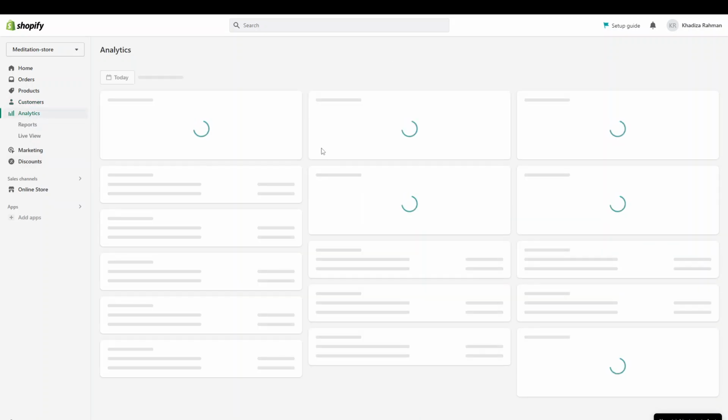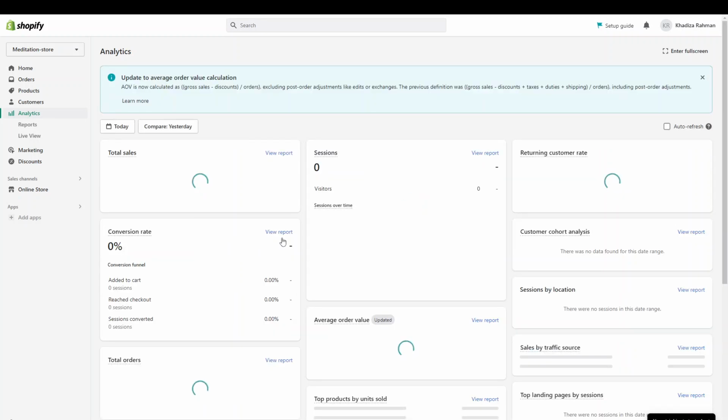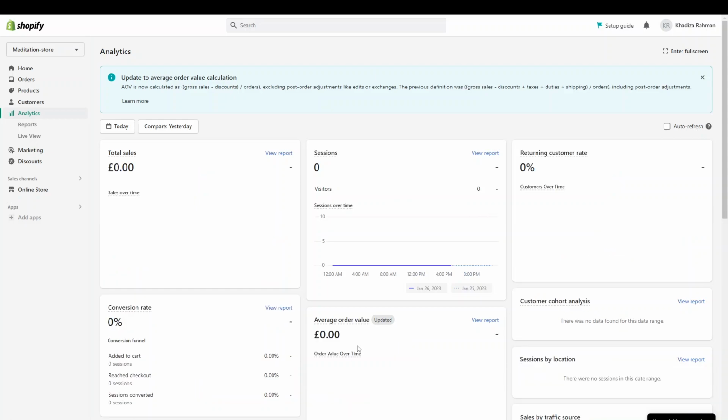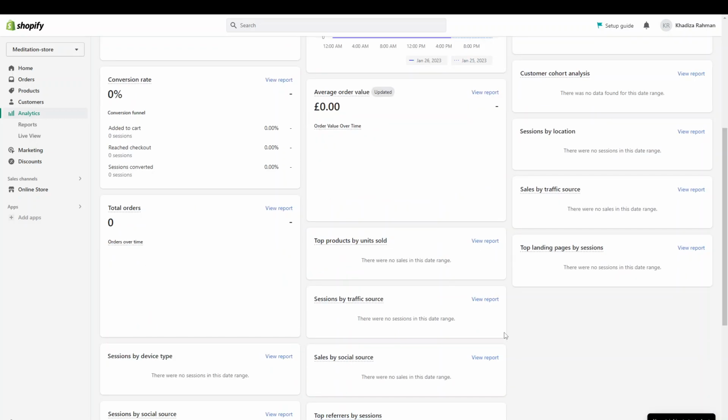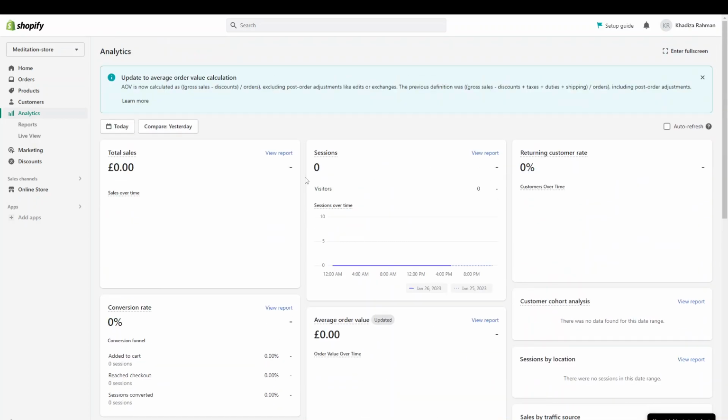Then you've got the analytics tab, and this helps you keep track of things like total sales, sessions, so how many visitors are coming over to your site and how long are these sessions, so how long are they staying on your site, returning customer rate. It analyzes all of that traffic for you, which is really good because it's all in one big dashboard, and you can do reporting and live view as well.